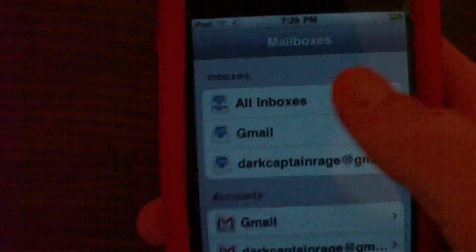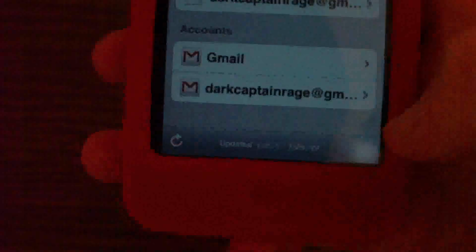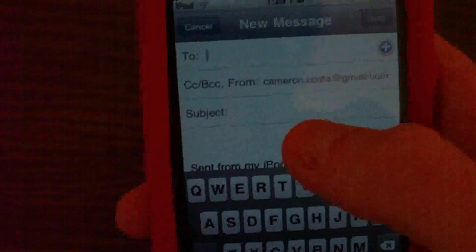Then some other features that I've discovered: also the email. It has all your inboxes, you can check them all at once. But another feature that I've discovered that they added is basically a spell check.